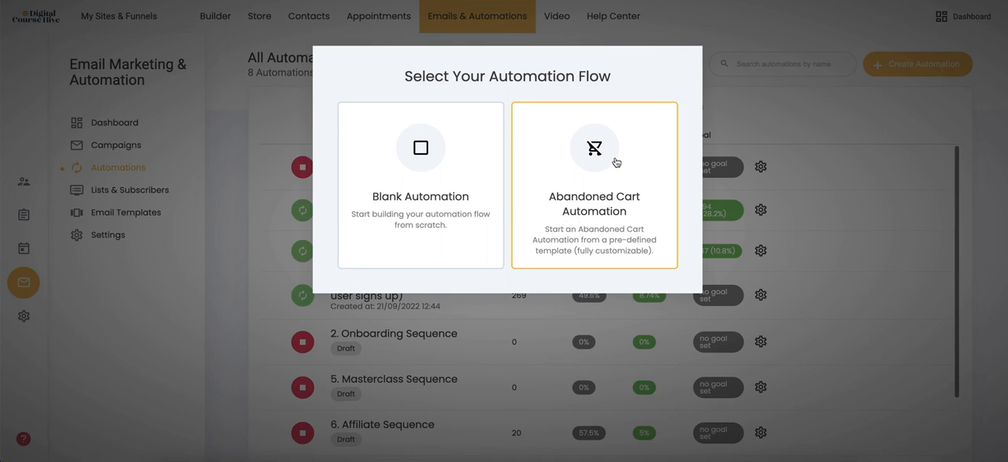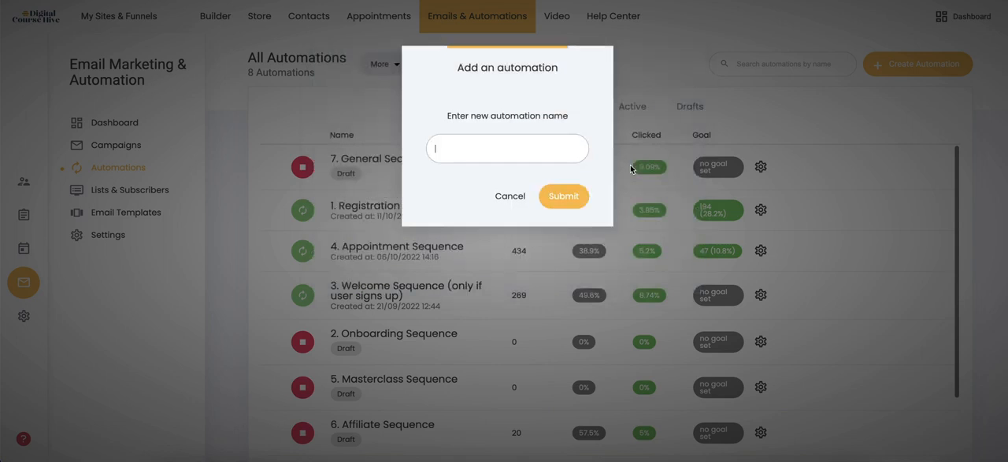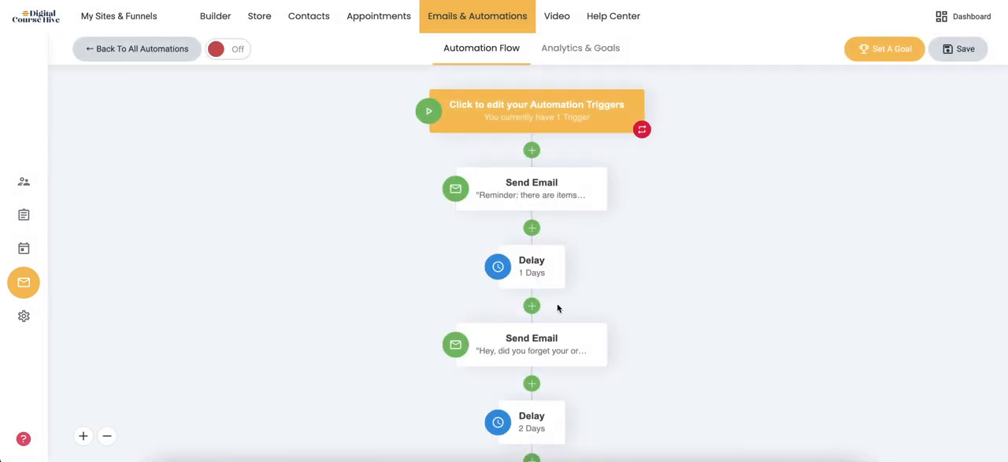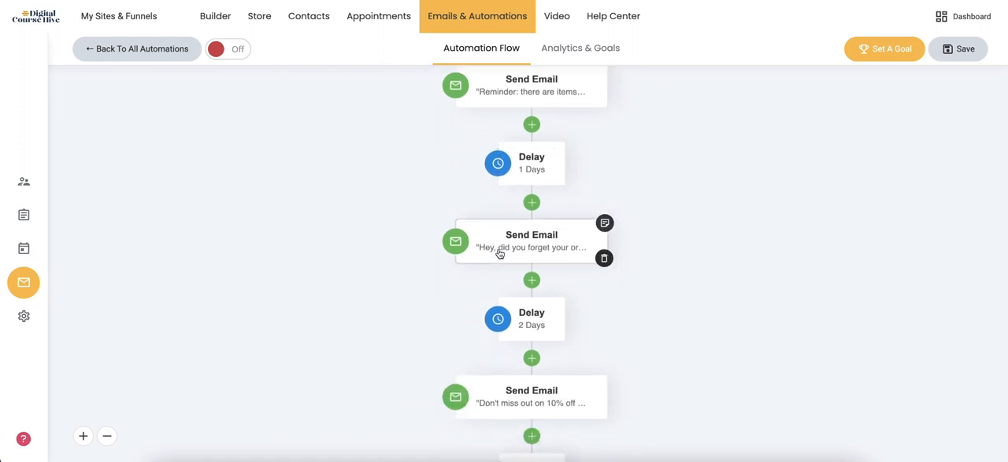This option here is going to have a predefined template that's fully customizable that you can work off of if that is something that you want to do, or you can start with a blank automation. I'm going to click on this one just so you can see what it looks like. And then you can name this. And so now it's going to open up this automation with predetermined emails and triggers and delays.